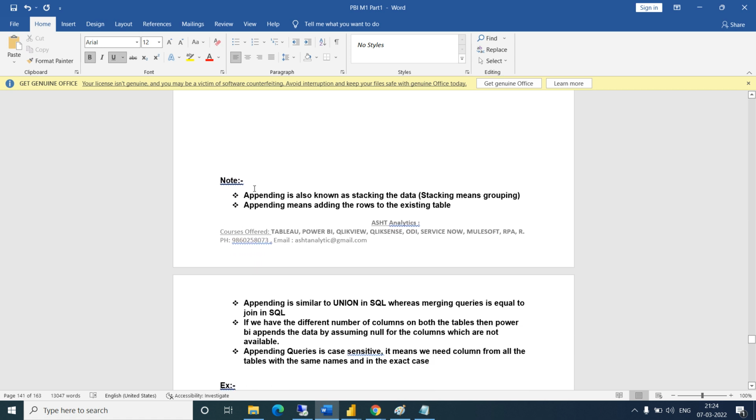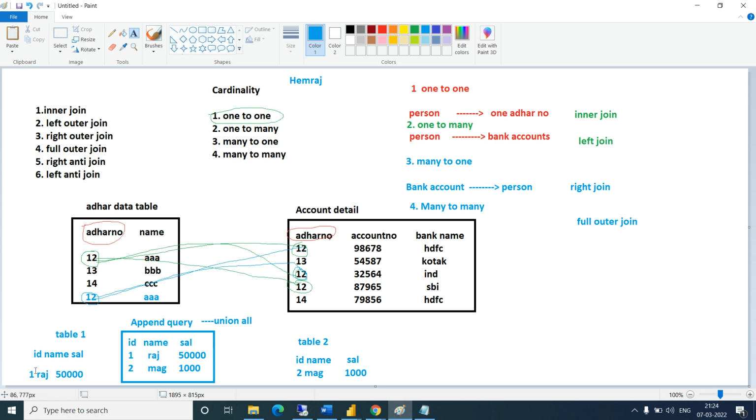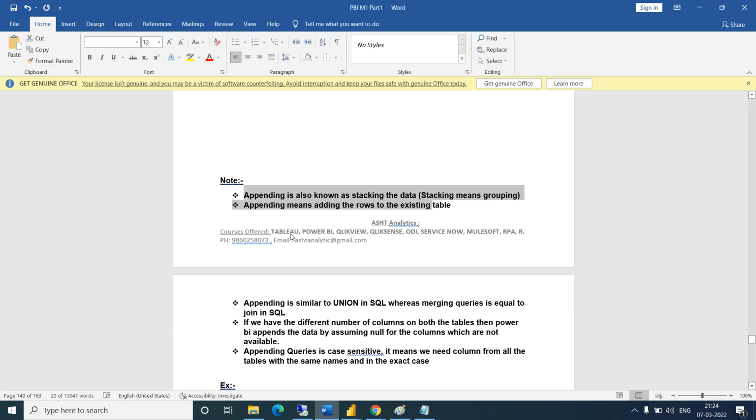Append is also known as stacking the data. Stacking means one above the other. What we did, see: the first record is taken, then the second record is taken in the next step. So it is stacking one by one, and it is clubbed into one table. Append means adding rows to the existing table. Appending is similar to a union in SQL, whereas a merge query is equal to a join. So merge is nothing but a join and append is nothing but a union.